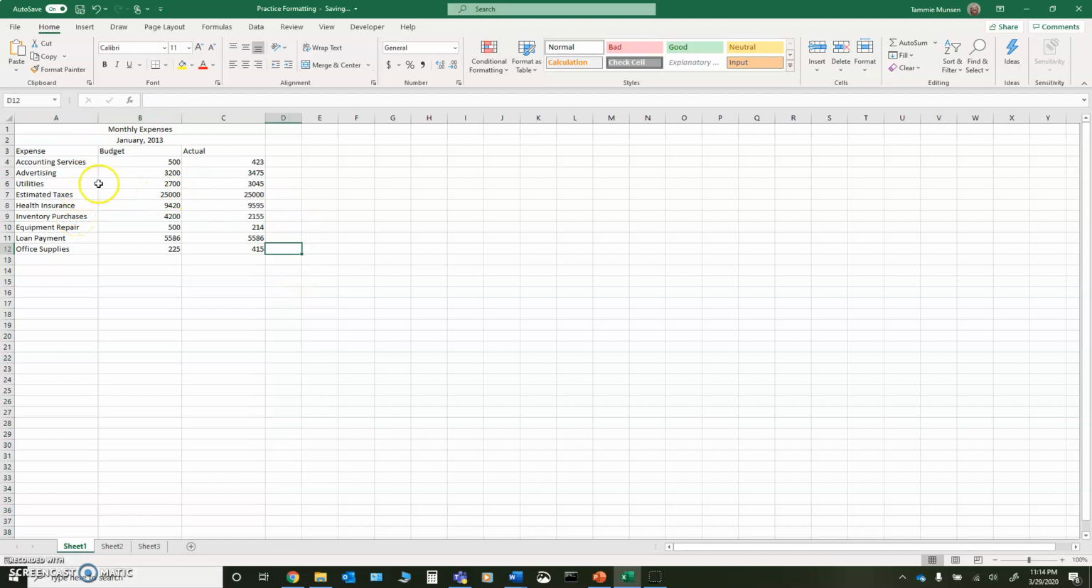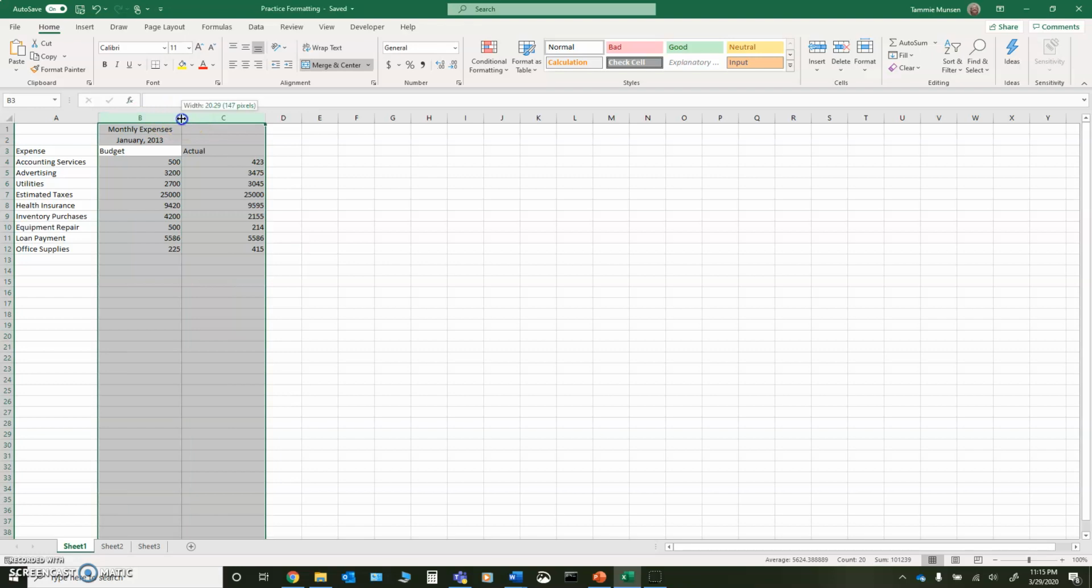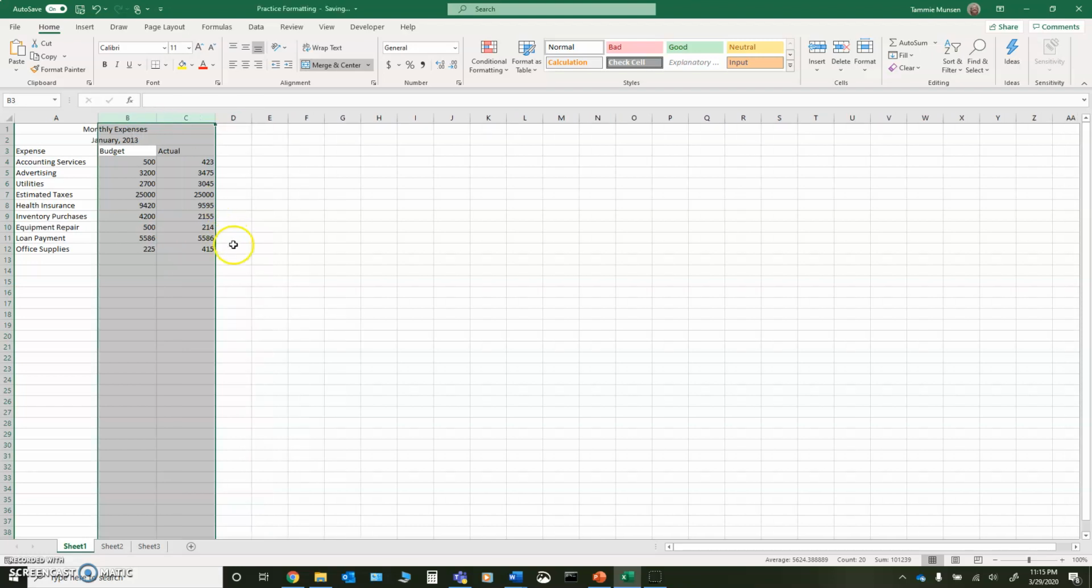Do I necessarily need budget and actual to be that same width? Not really. I could come back and left click and drag B and C, and then I could adjust that shorter. You know, maybe that, I don't know, 14 is good enough. That looks a lot better.